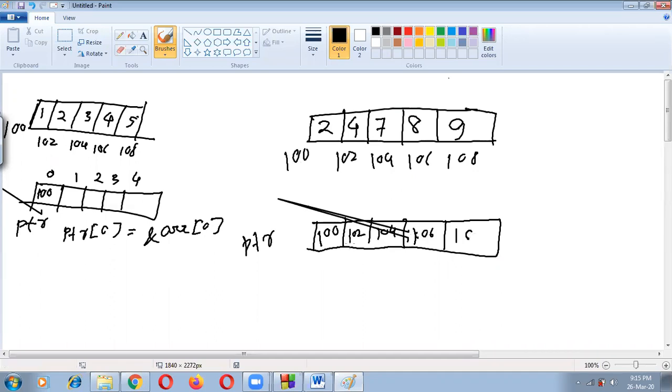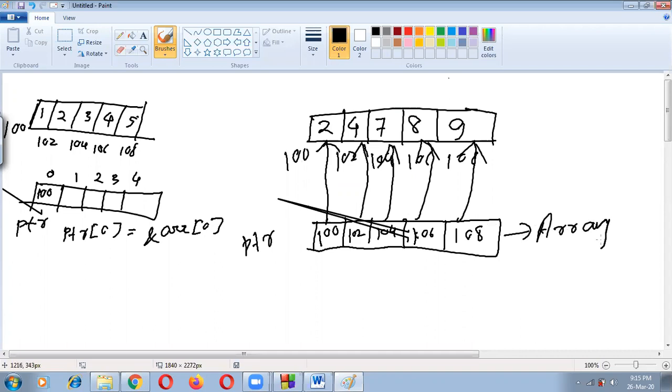That means since I am storing this address here, it will point to 2. I am storing this address here, it will point to 4, right? Then 7, 8, 9. So it is called array of pointers. Array of pointers. Okay, now I am showing you one example.